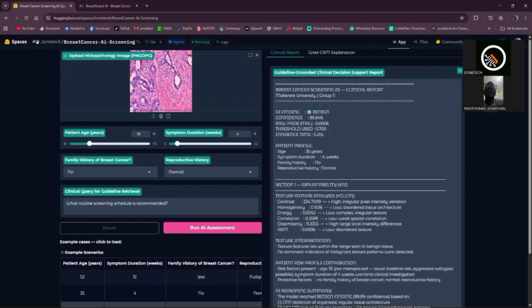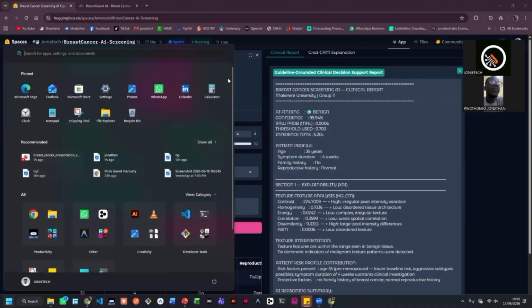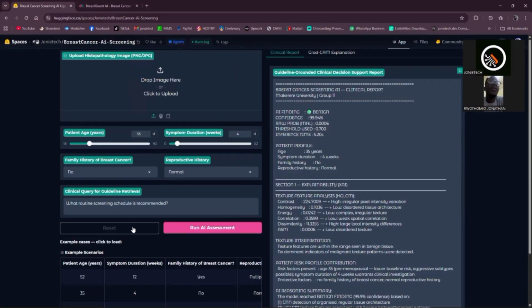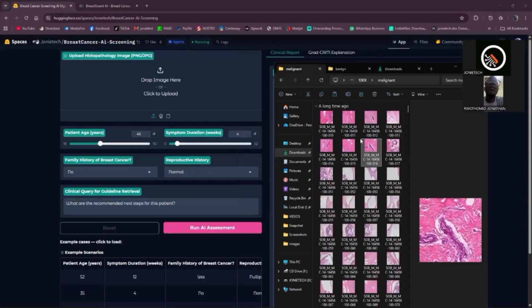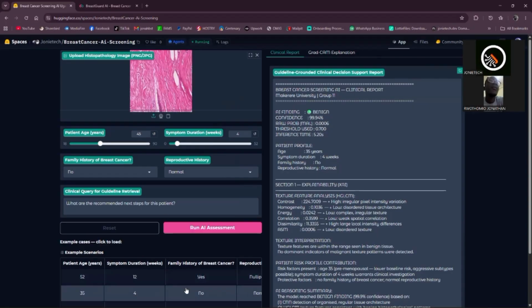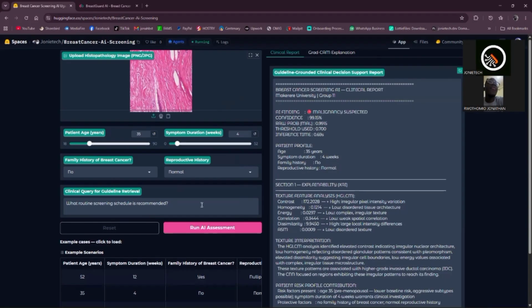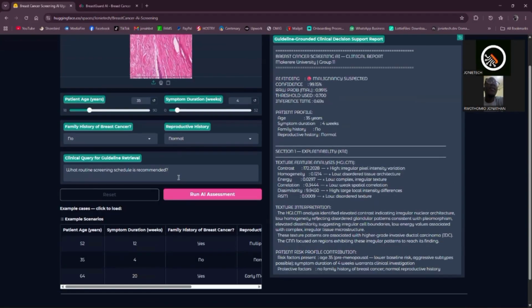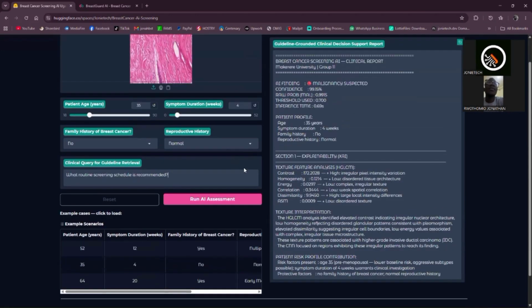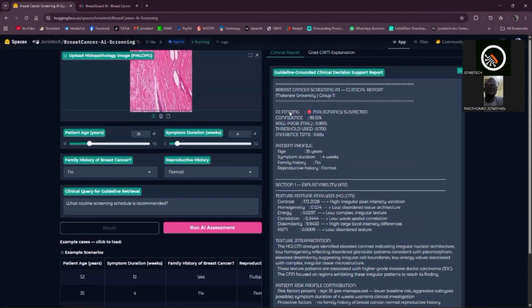So let's try a malignant sample. Let's clear this. Sample, it's going to open on this. Then you run the assessment. You can also edit this clinical query so that you can get a well-tailored guideline to tell you the next steps. And so, it clearly classifies it as malignant with a confidence of 99.15%.